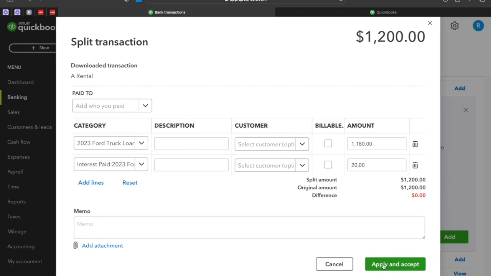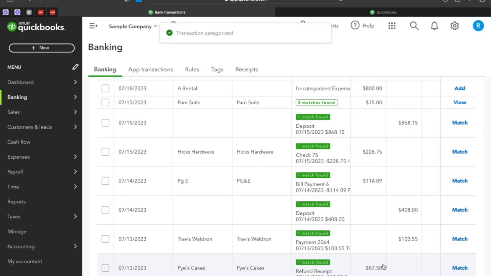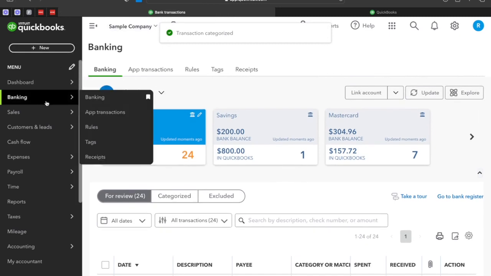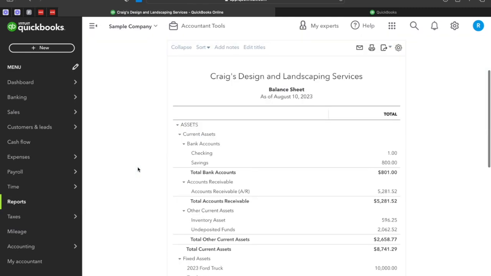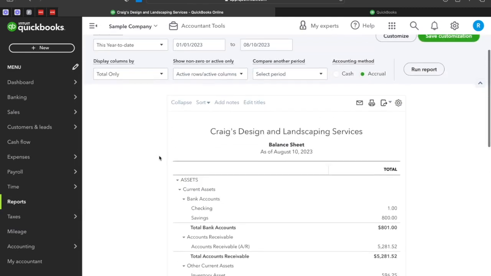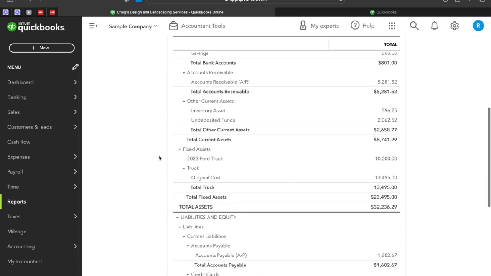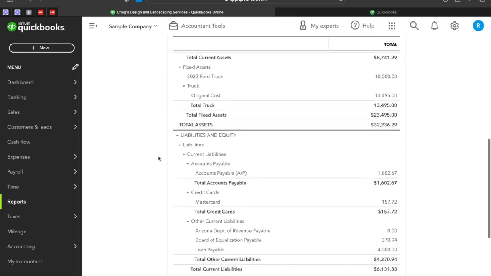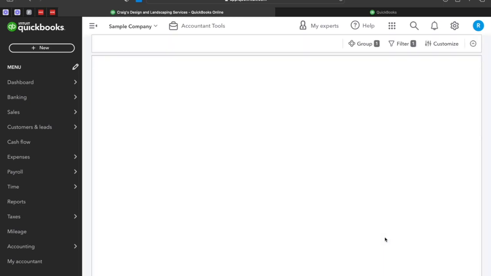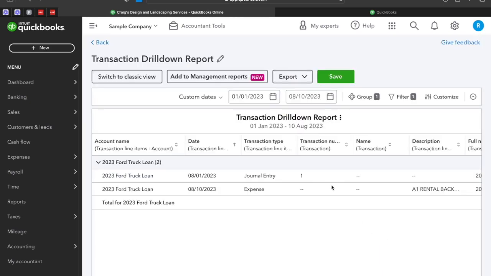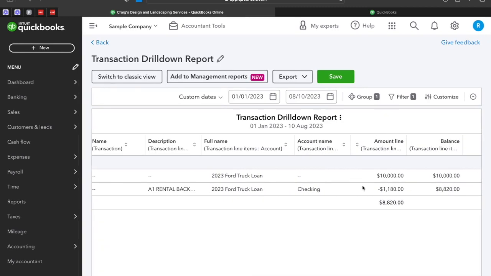Now, when we go back to the balance sheet, again, you're going to want to make sure the date correlates with the date of the expense to make sure it was recorded. So we're going to check the loan to make sure the loan was reduced by the $1,180 payment we made. And you can see here, the starting balance of the $10,000 loan, and then it's reduced by that $1,180 payment.